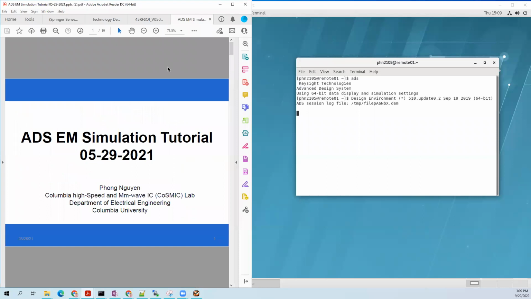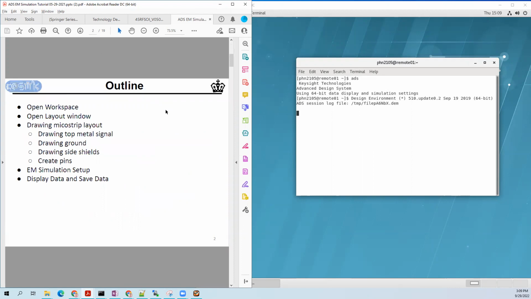Okay. So today I will run over the ADS EM simulation tutorial. In millimeter wave design, you have to run EM simulation because at very high frequency, even a very small piece of conductor is going to have a lot of inductance, and you have to capture the effect of that inductance in your layout, because that can be an important contribution to your matching network, for example. So this one is a layout.